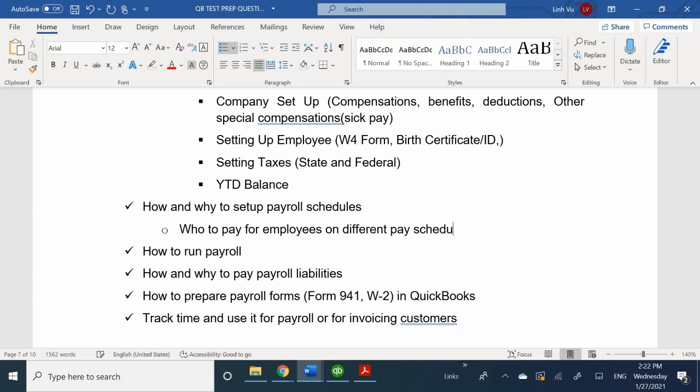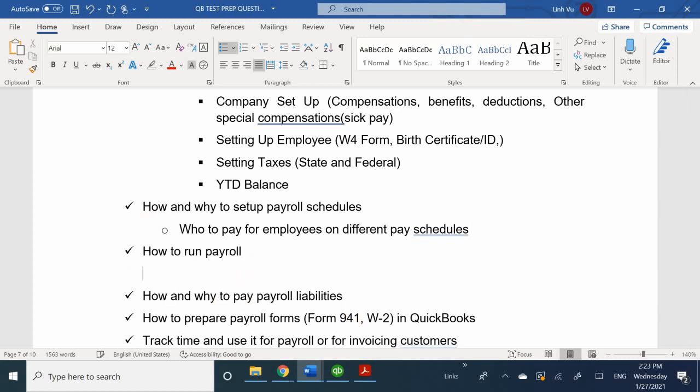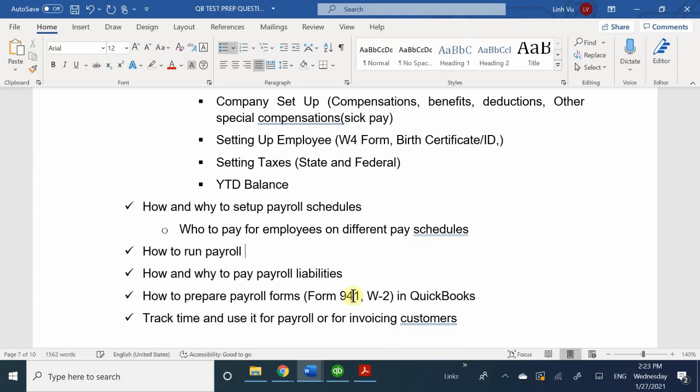That's all it is. Pretty straightforward. Schedules. Okay. All right. How to run payroll. Pretty straightforward. How do you pay your employees? With direct deposit, assuming that you are. Under the employee tab, you go to pay employees.